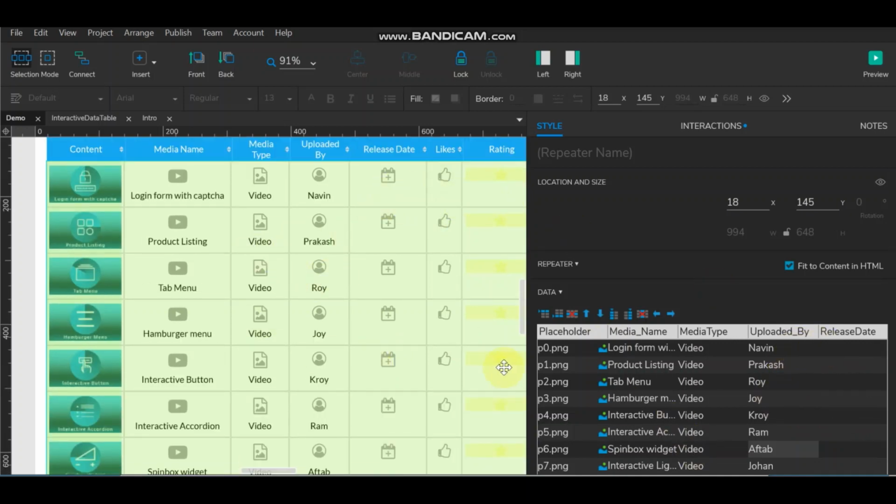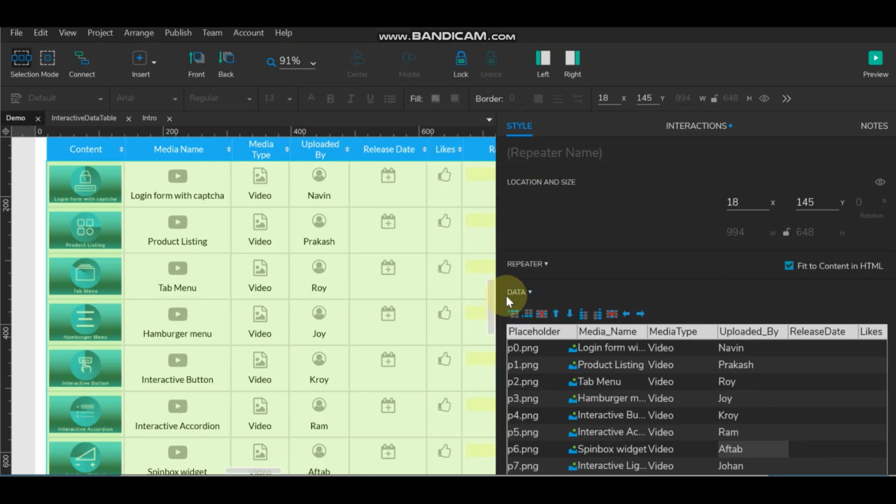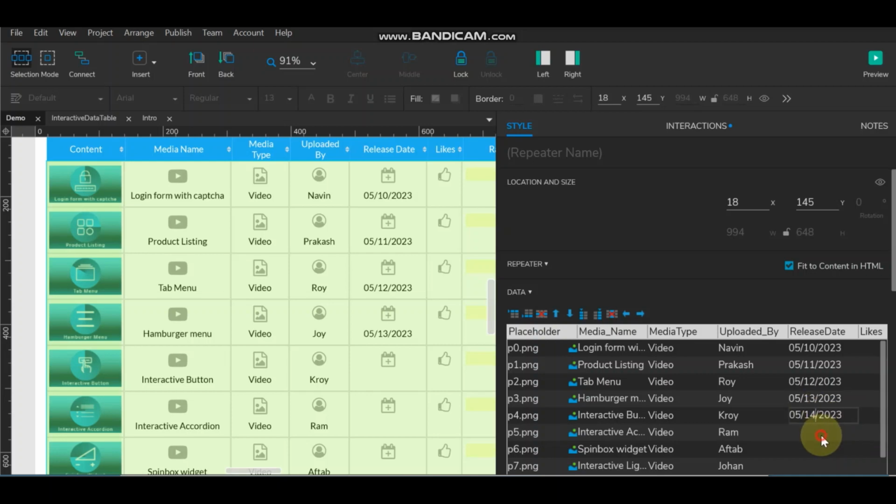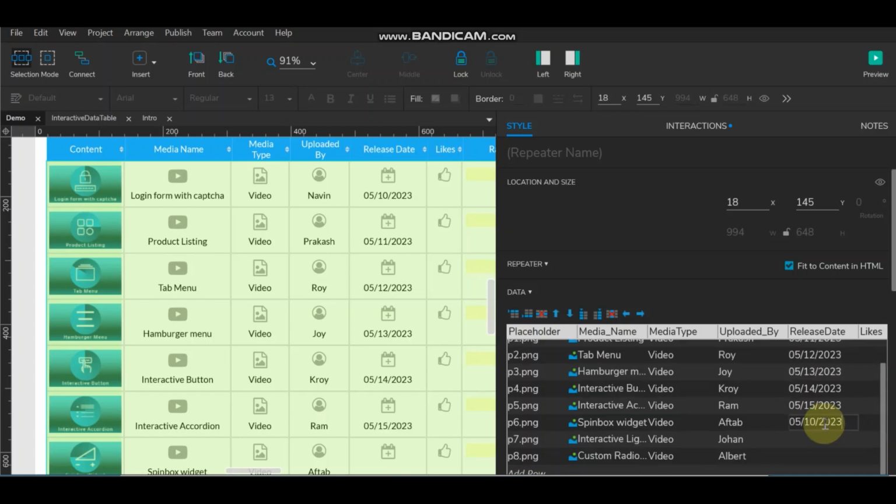Now the release date. So for release date, I'm taking the format of month, then date, and the year. So same, we can just say 11, 12, 13, 14, then 15. So we can have these entries ready.